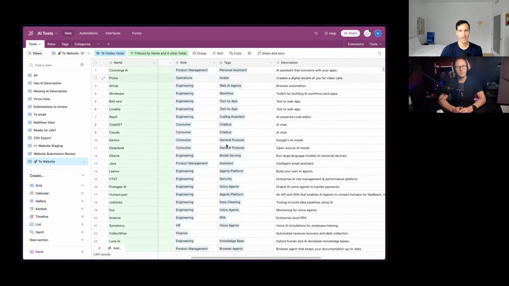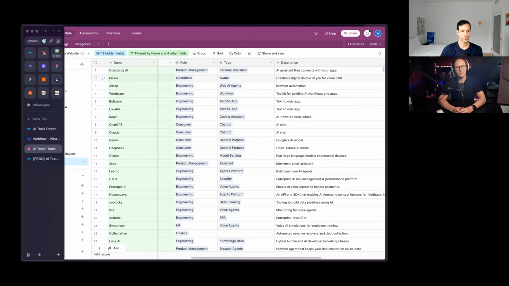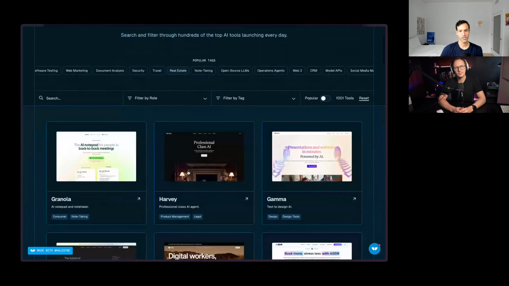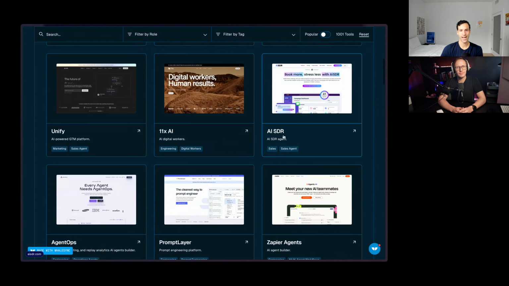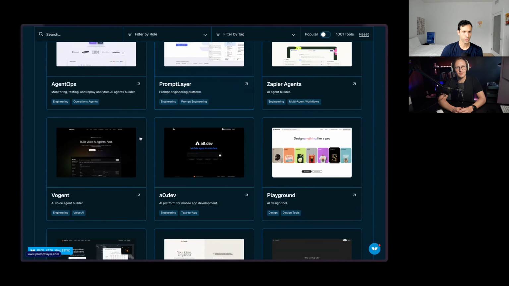From there, we tried to think about how to add descriptions that would be helpful. If you go to the site, one thing you'll notice is that each of these tools has a very short description, like Harvey, professional class AI agent, AI SDR agent, prompt engineering platform. We didn't want marketing speak on this because sometimes it's very hard to understand what a tool even is, why it's worth clicking.